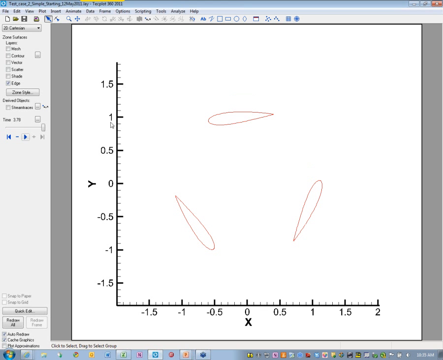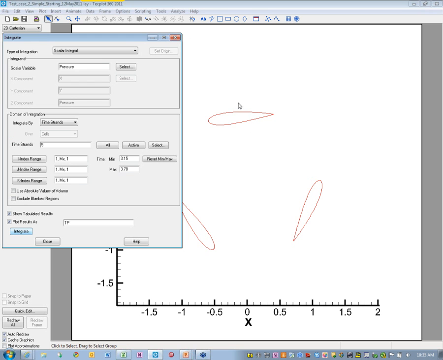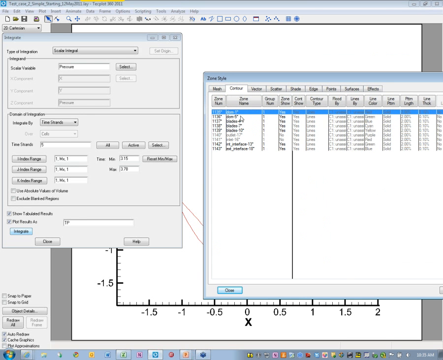So that's something that we're working on today. But what we wanted to talk about in particular is looking at, say, the integrated pressure. So if we wanted to look at any one of these blades, and in this case, I'll bring the zone styles dialog over. This is the first domain. If we click here, okay, that's blade 7.